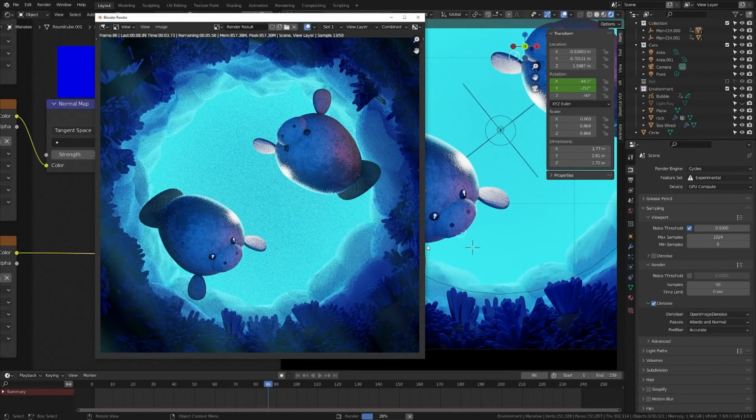And that's that. We're ready to render out our image and we have a full little underwater scene.